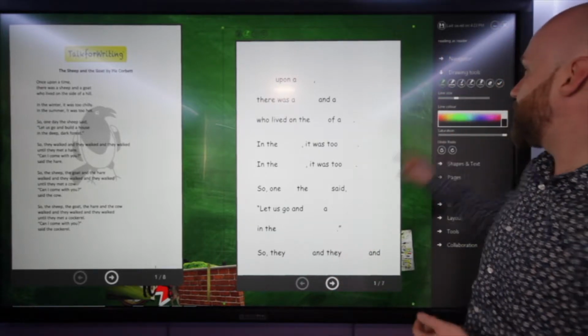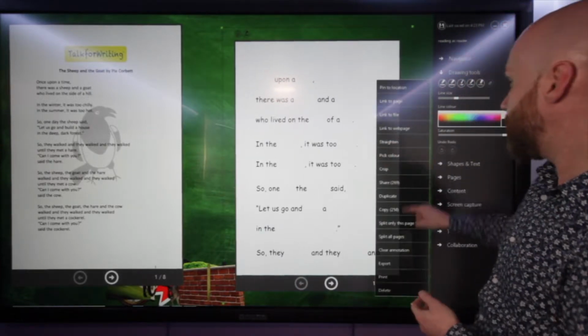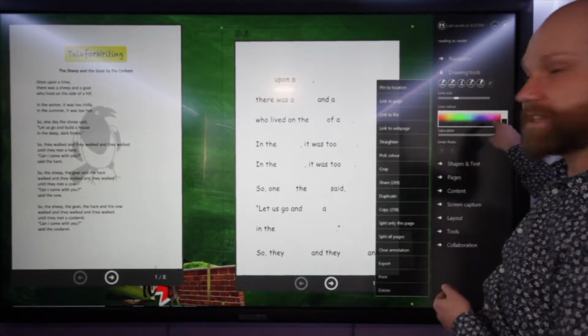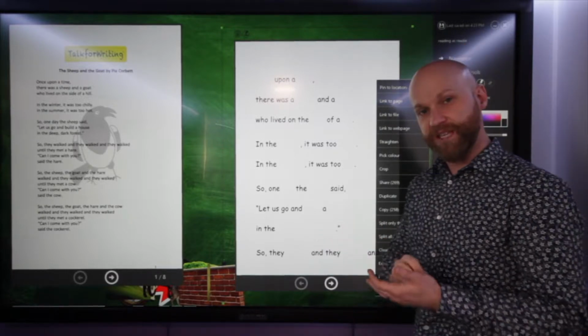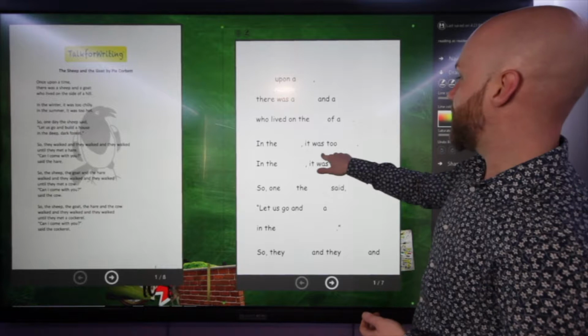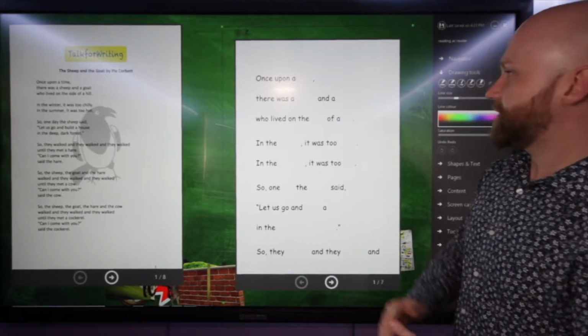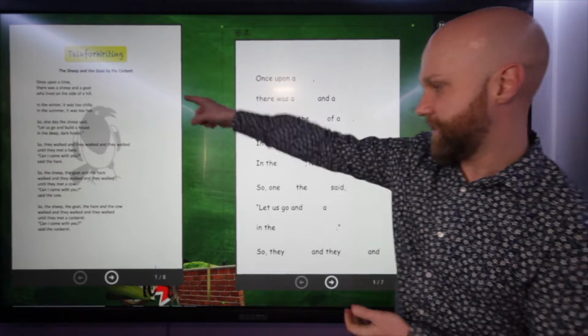You can do that with any colour by selecting, pressing and holding on the area in question. So if it was pink, for example, you can pick a colour and it will automatically populate here. So you'll always be able to give the impression of having erased words. So once upon a time, I can clear that by clearing the annotation. Once upon a time there was a sheep and a goat, as we can tell from there.